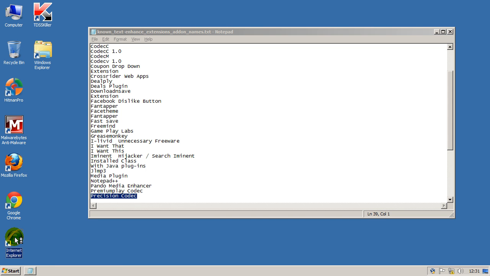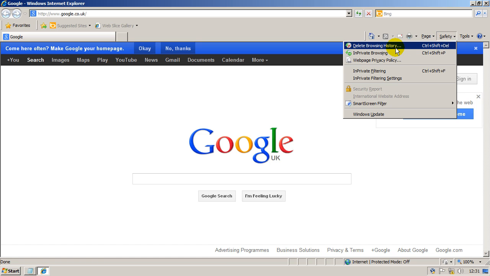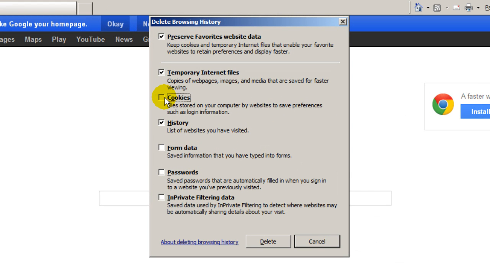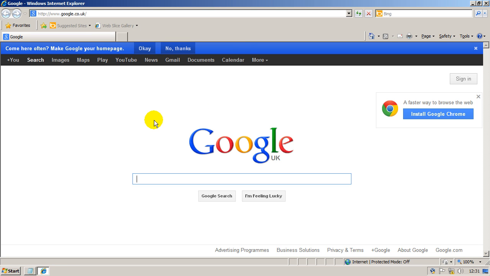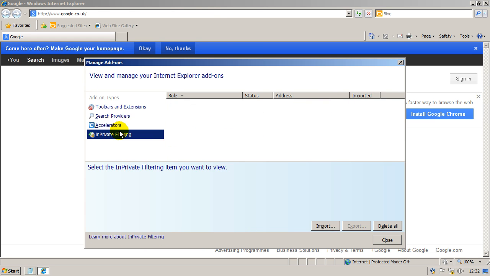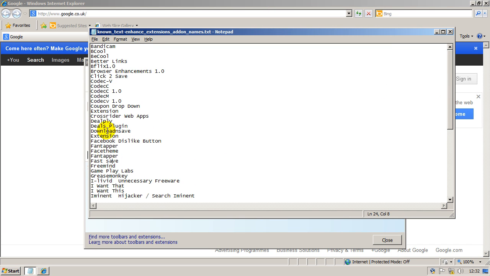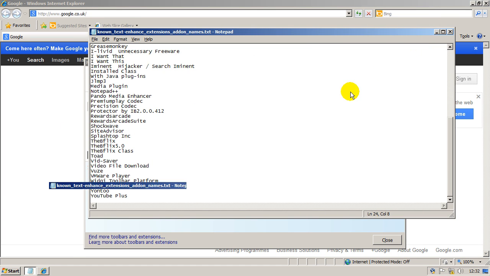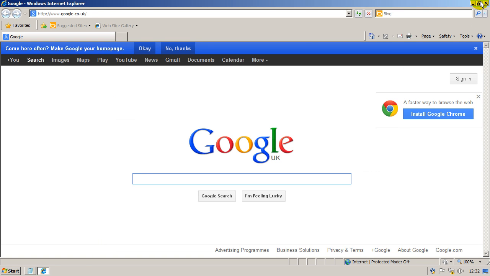So I'm going to open up Internet Explorer first and go to Safety, delete browsing history, and you want to make sure the cookies is ticked and temporary internet files is also ticked. Click delete and that will delete the history. You want to next check to make sure that there are no extensions or add-ons installed. So go to Tools, Manage Add-ons, go through each one of these and make sure that there are no add-ons or extensions installed with any of these names. If there is, highlight it, click on remove or disable. Okay, so that's Internet Explorer.